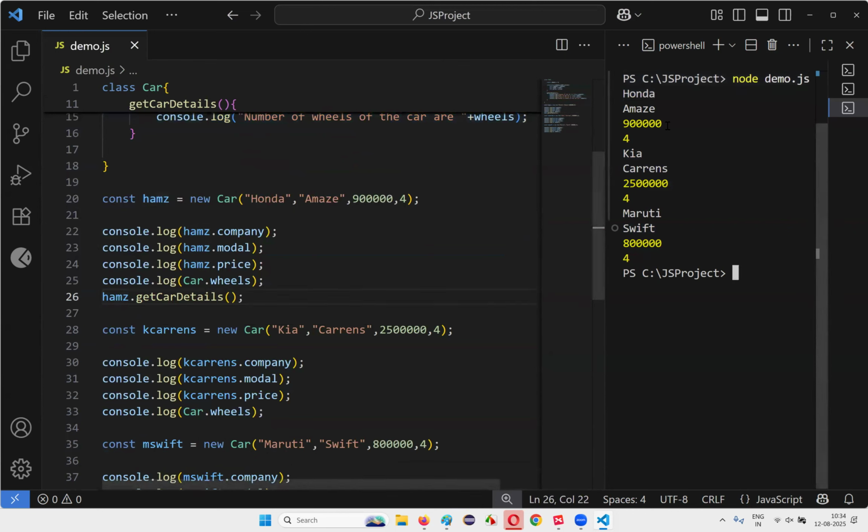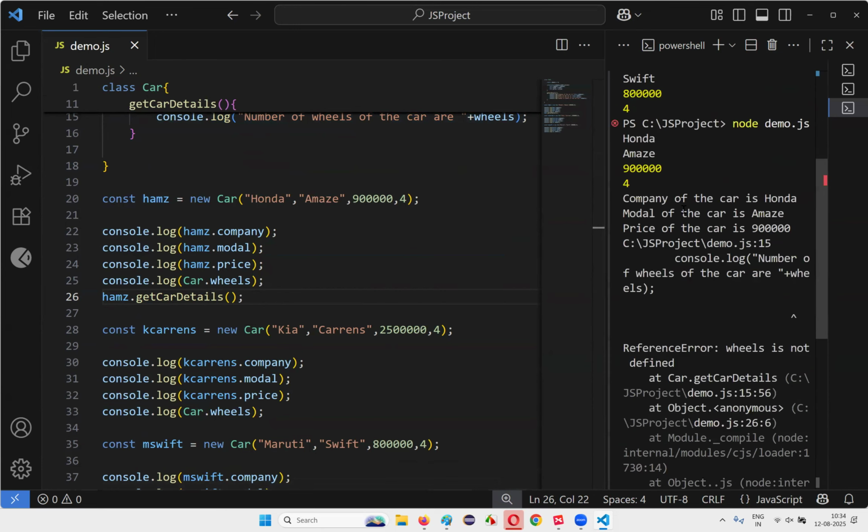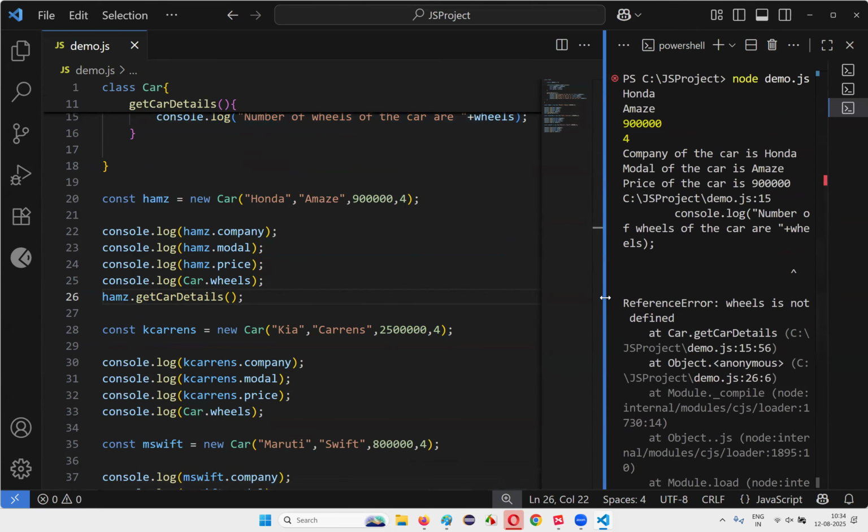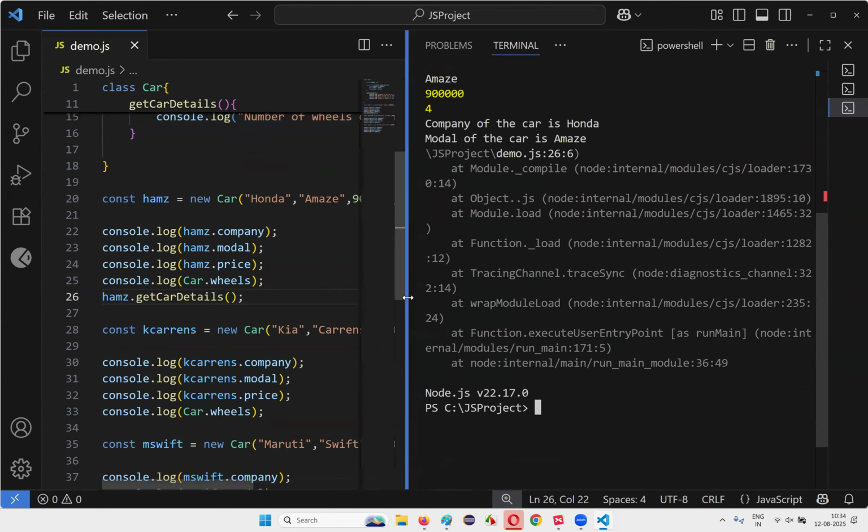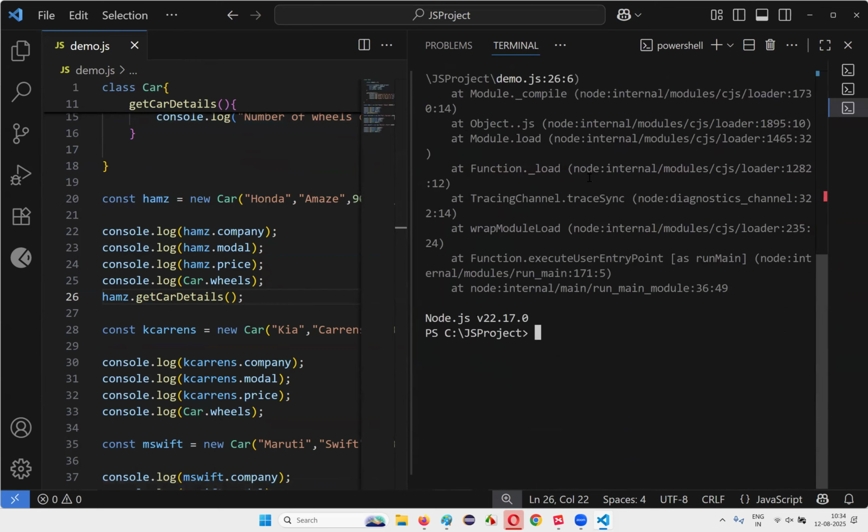Okay. Let's run this only for one class. Let me run this again. Okay, there is a problem coming. Reference error. Wheels is not defined. So there is a problem with the wheels, guys. Let's see what the problem is.